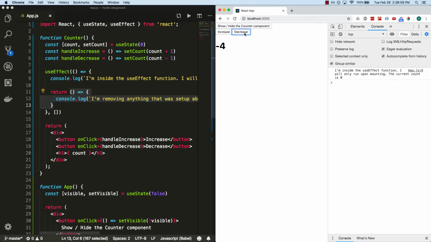So none of these button clicks will change anything, but as soon as I hide the counter component and make it invisible, in other words, remove it from the DOM, at this point, we're going to see "I'm removing anything that was set up above," and you'll notice it says the last count was 0. No matter what number we actually displayed there, it's always going to be 0, and I want to show you one more time why this is so. So I'm going to clear this, and once again, I'm going to open this, and I'm just going to increase this to something like 8 or 9, and click it again, and you'll notice it still says 0.